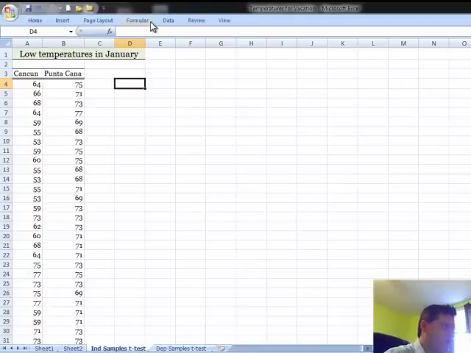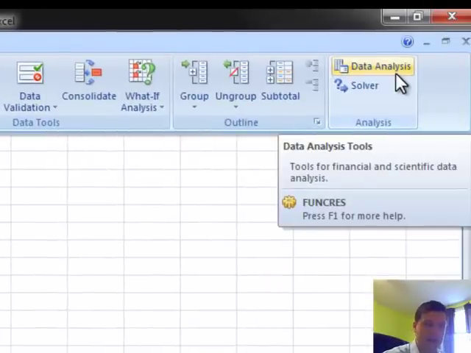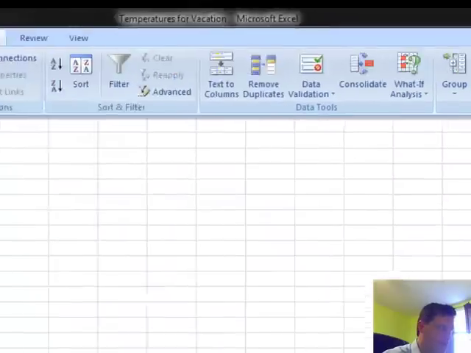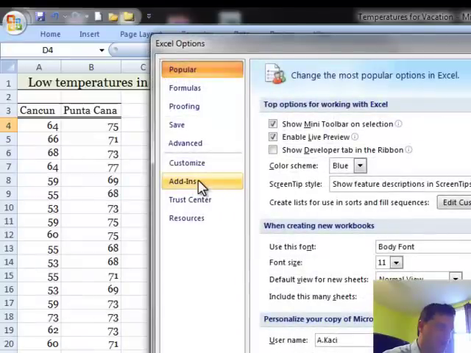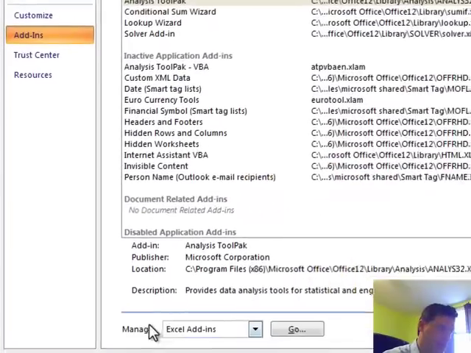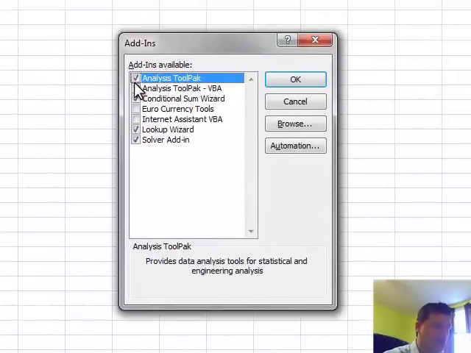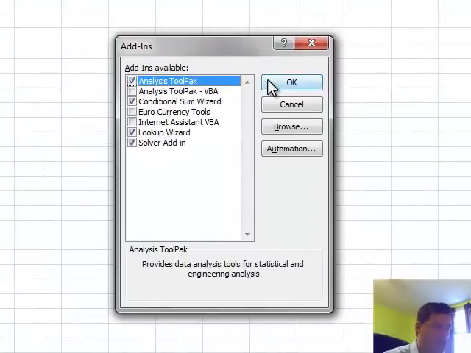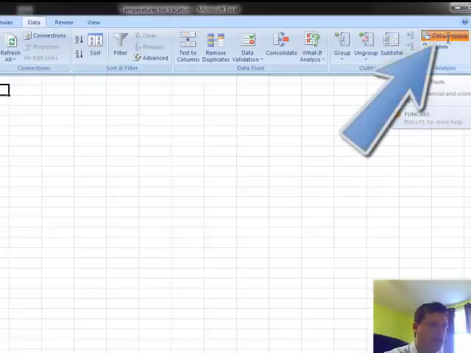You have to go to the Data tab, and then find the Data Analysis ToolPack button. If you don't have that, you have to go to the File menu, find Excel Options, then go to Add-ins, and in Add-ins, go down here where you see Manage, click Go, and then select Analysis ToolPack, check that box, click OK, wait a minute or so, and then Analysis ToolPack would be right here in the Data tab. So click on the Data Analysis.